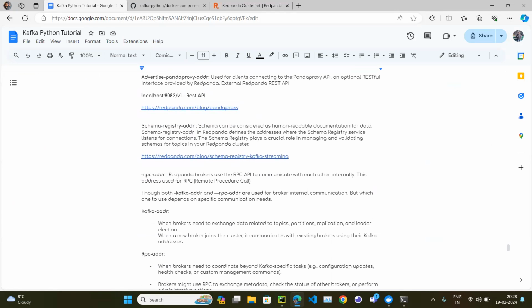Yeah. So here Redpanda brokers use an RPC API to communicate with each other internally. This address is used for RPC, remote procedure call. So it looks like both the Kafka address and the RPC address are used for internal communication. But then what is the difference? Both are used for internal communication, when one broker wants to connect with another broker.